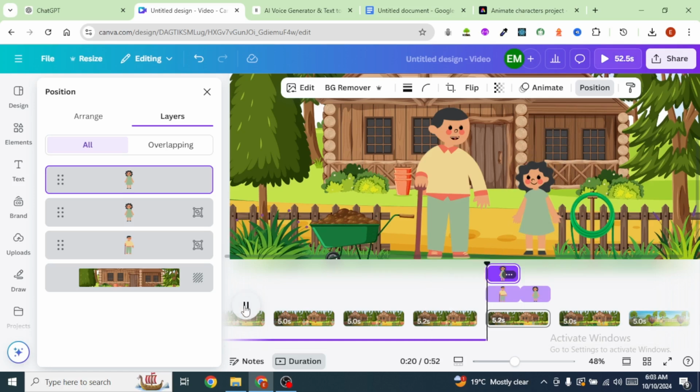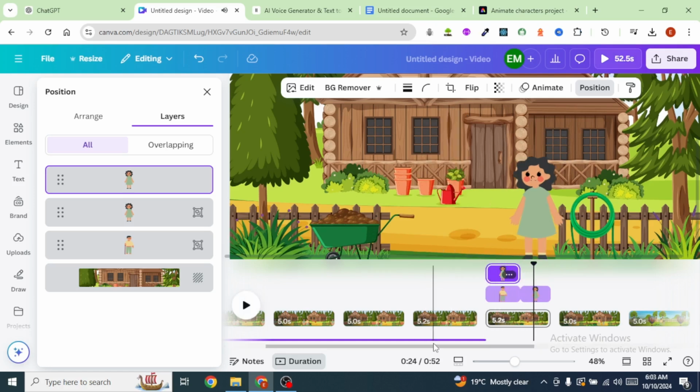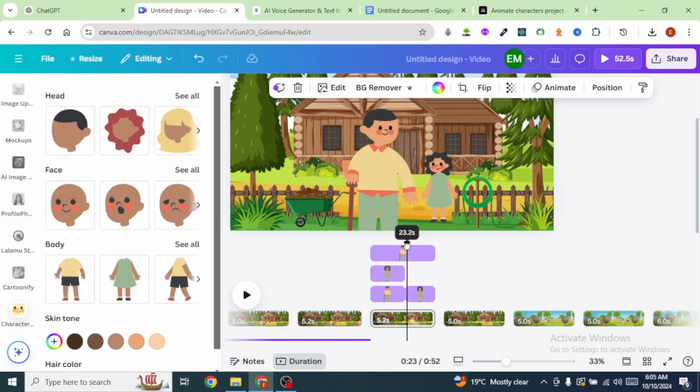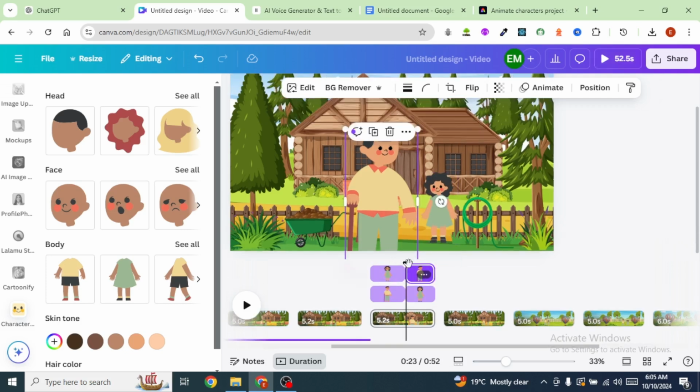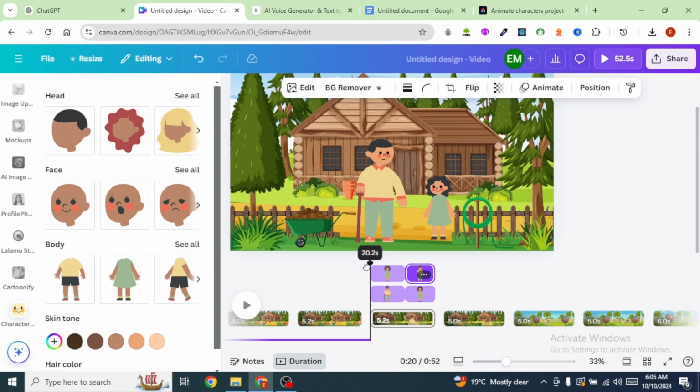Let's preview it again. And I'm going to do the same thing for Grandpa as well. I'm going to drag the timer to this end, to the point where Grandpa stopped talking to Lily. So now you see that you have two still characters. The first one is Lily. So whenever Grandpa is talking, Lily is silent. And for the second one, we have Lily talking and Grandpa will be silent.